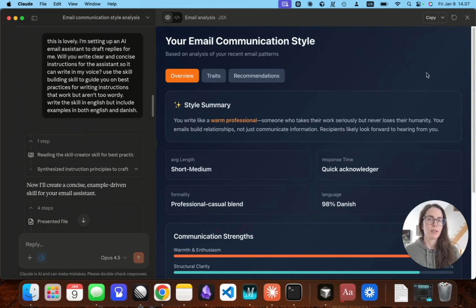What Claude created was this artifact, this kind of dashboard on my communication style. This is not necessary, but is a nice way to review the report that it's made. It gives a nice overview. I apparently have a warm professional style. It clocked that I'm mostly writing in Danish, but I do also have some email communication in English too, so that's going to become relevant when we make the assistant.